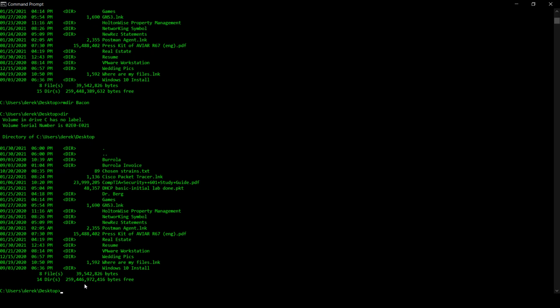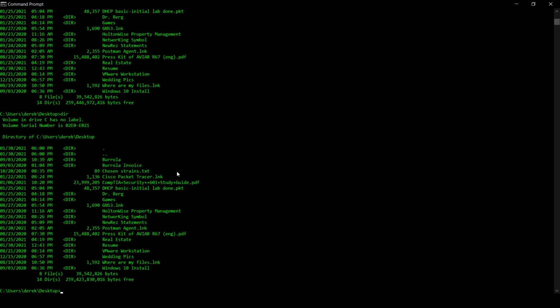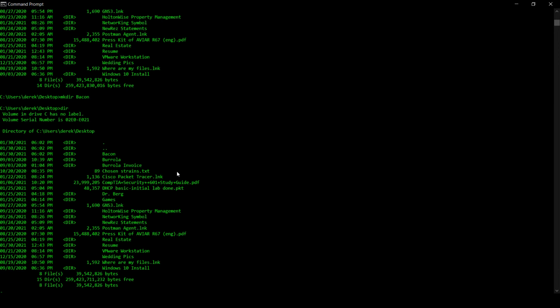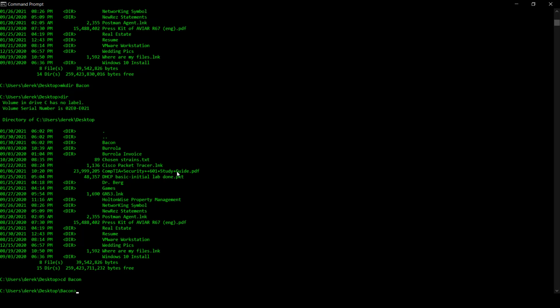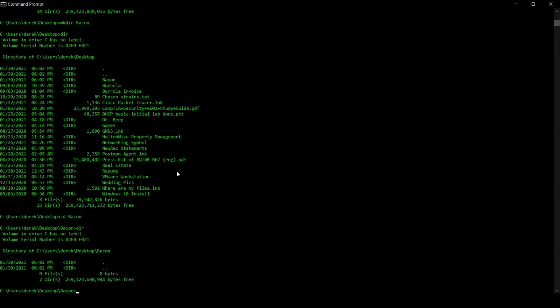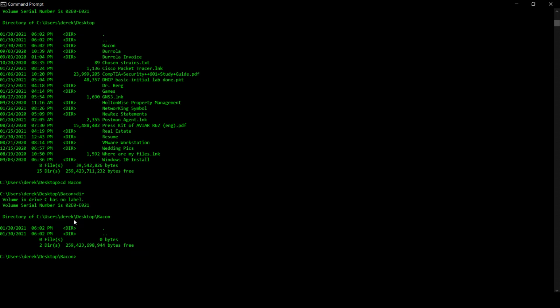Alright, now that we've covered how to add and remove them, let's check this out. So let's move into the bacon directory. Whoops. Bacon. Oh. Let me see something real quick. That's right, completely forgot that we just removed it. So make directory bacon, enter dir, there it is. Alright, now let's move into it. Bacon. Now that we're in it, you're going to see that it's empty.